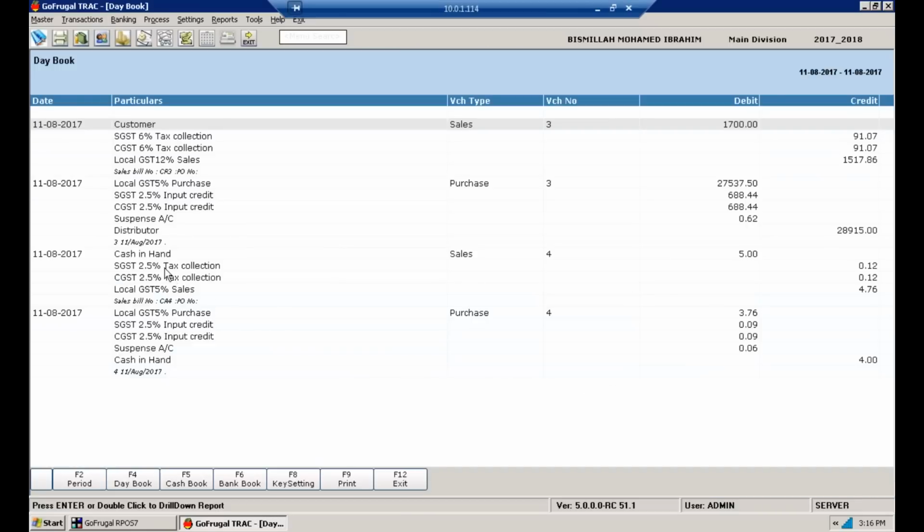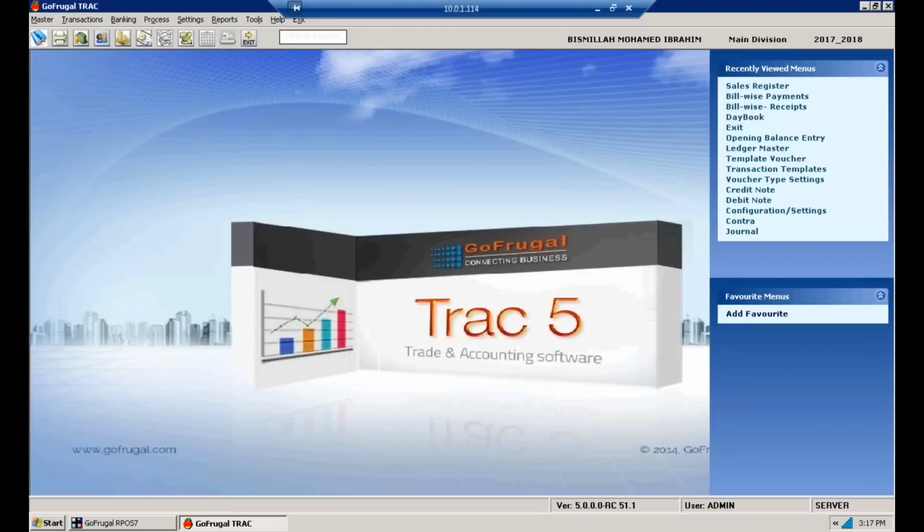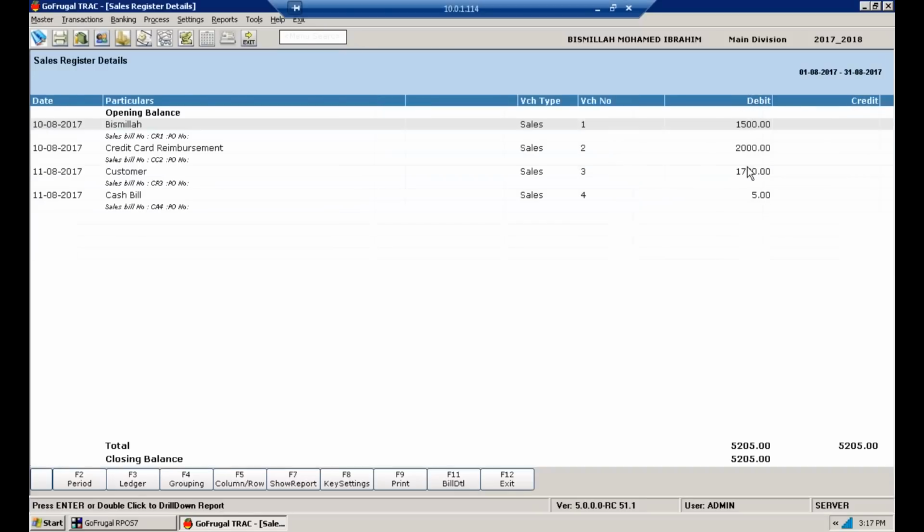If you look in the Daybook, only the cash and the sales and cash and purchase accounts are involved in the cash transactions. There is no party involved. However, the sales register and the purchase register reports available in Trac will show you all the details of even a cash sale and a credit sale.